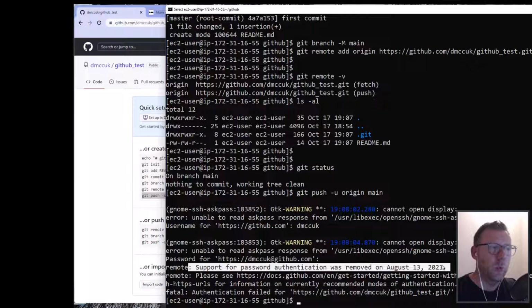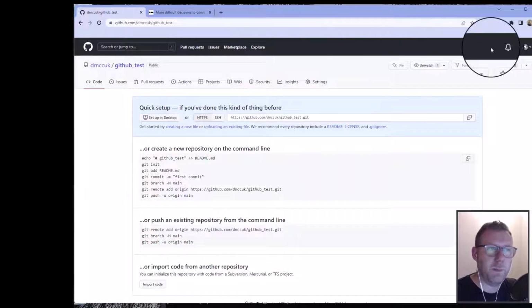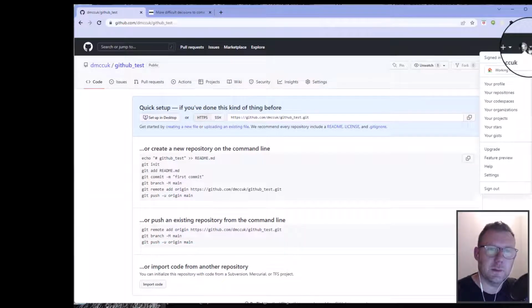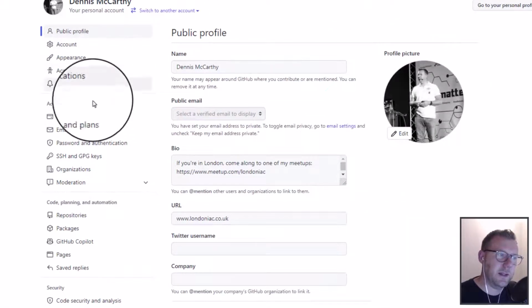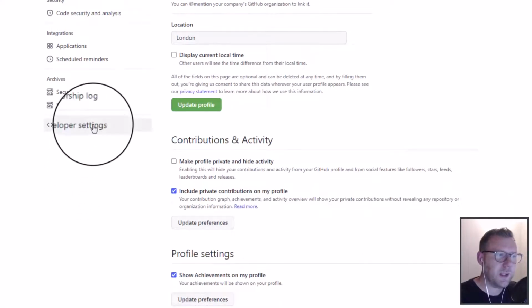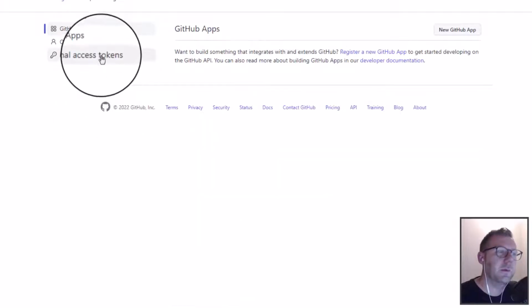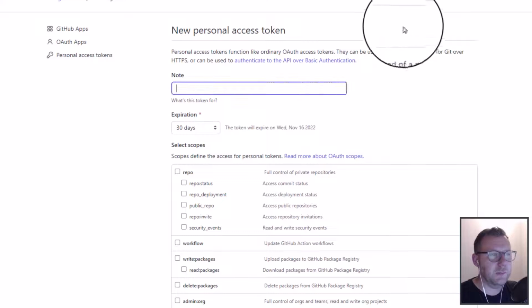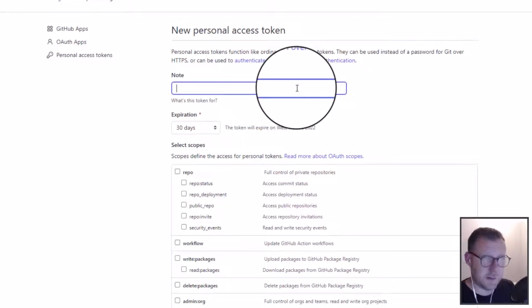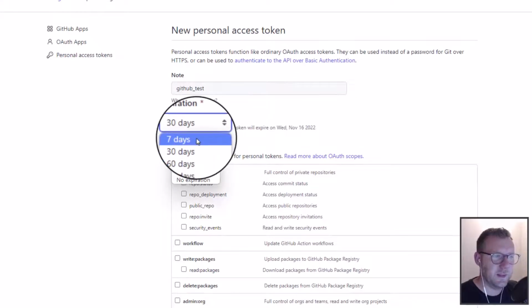So what we have to do now is go back into GitHub and go into settings. On the left hand side you get this panel. Scroll down to developer settings, go to personal access tokens, and then generate new token. We're going to call it the same as the repo, so GitHub test. We're only going to keep it for 7 days, although I'm actually going to delete it straight after this video.